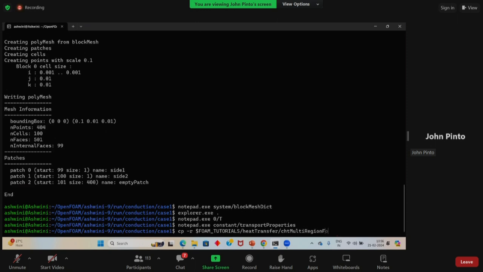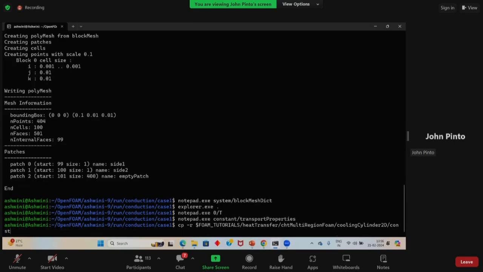CHT multi-region foam. In that there is a case called cooling cylinder. Go to 2D, constant, and then solid, and then FV models. This file that is available at this location, I want to copy it to my current location. That is, I want to copy it in my constant directory.